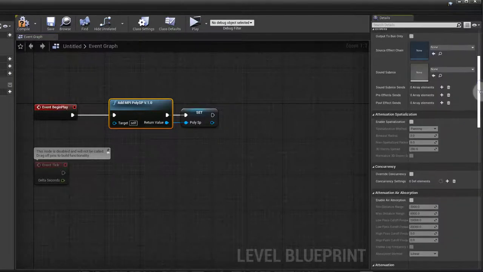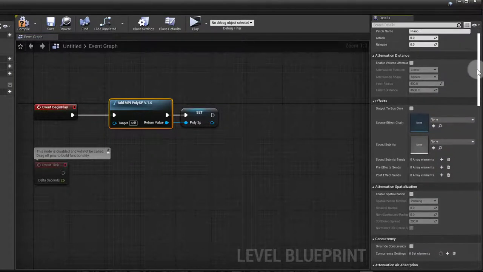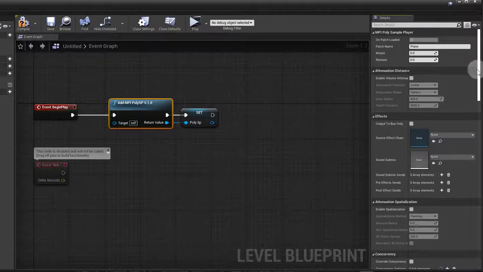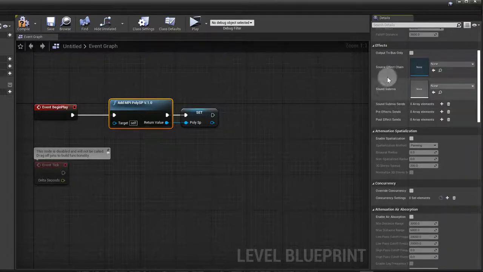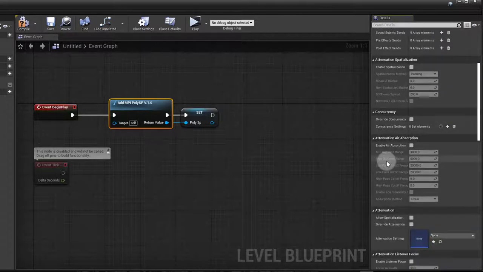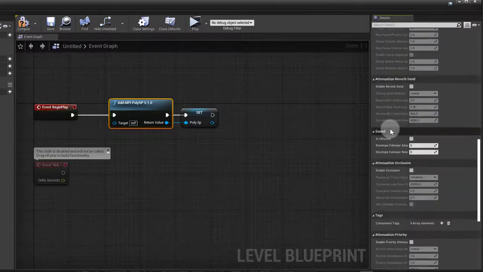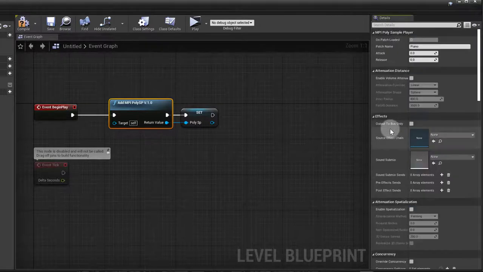So this is the usual stuff that you would expect on an audio component in Unreal. So you got the attenuation distance, you got the effects, buses, the sound submix, source effects chain, the concurrency, and a bunch of different stuff. The main one is obviously here on MPI Poly Sample Player, which is your patch name. Right now I have a piano. You can choose another name for an existing patch, and you can choose the attack here and the release. And this is going to be the startup for your patch.